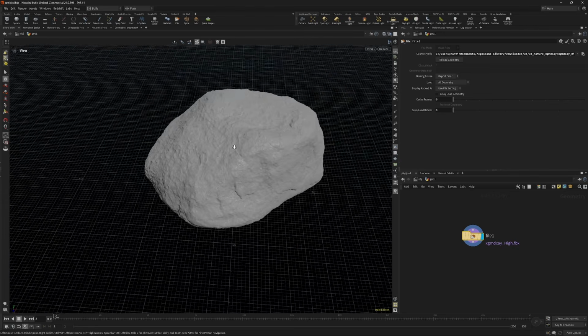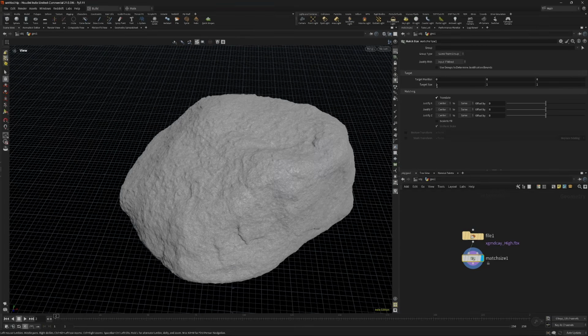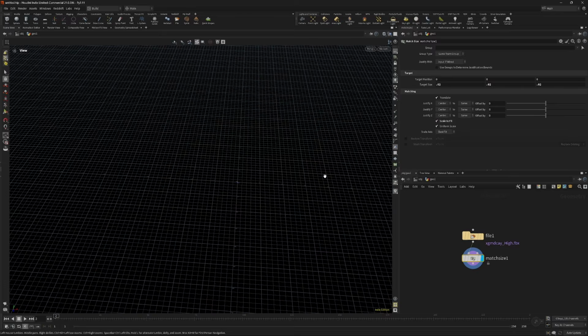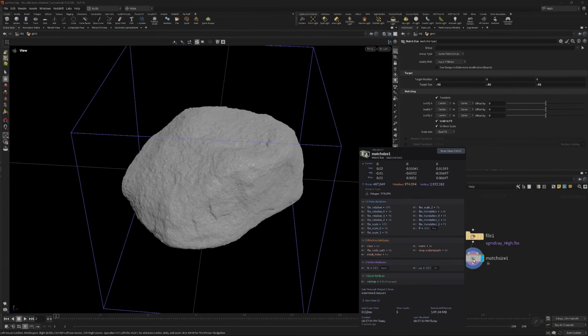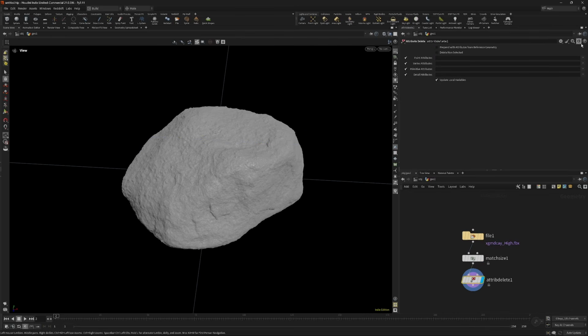Okay, so as you can see, it's massive, so we're going to need to match size it down. Let's make it 2 centimeters and scale to fit. Also, I want to remove some attributes I don't need. I just want to keep position, normal, UV, and that's it. Alright. So this is going to be our high poly geo. Let's create a null for it.